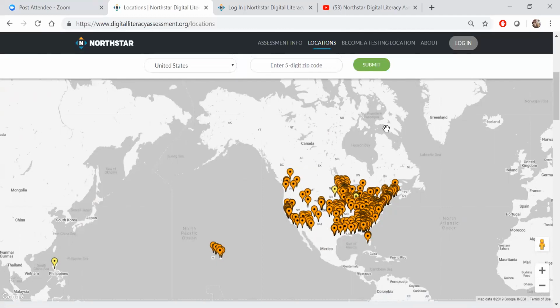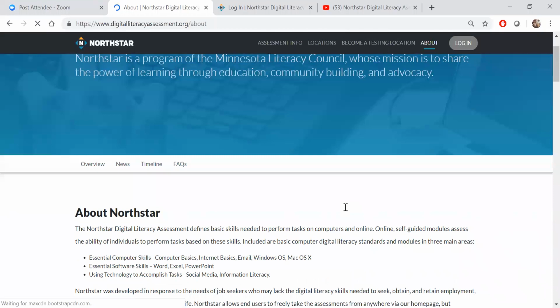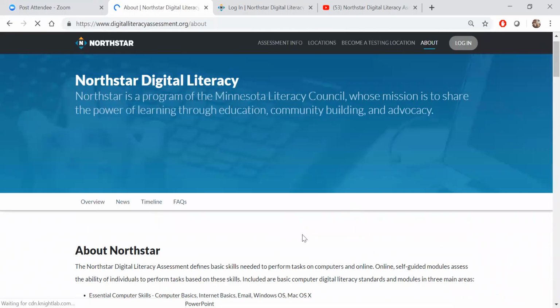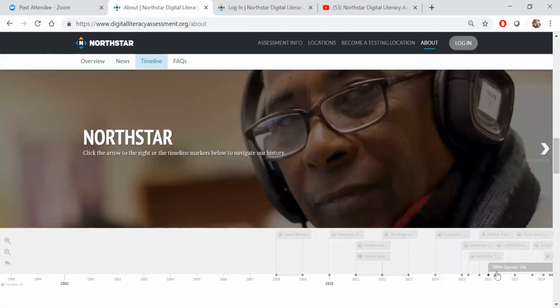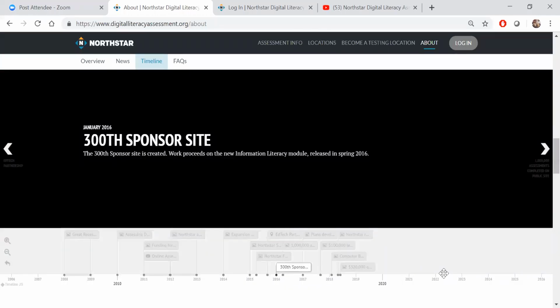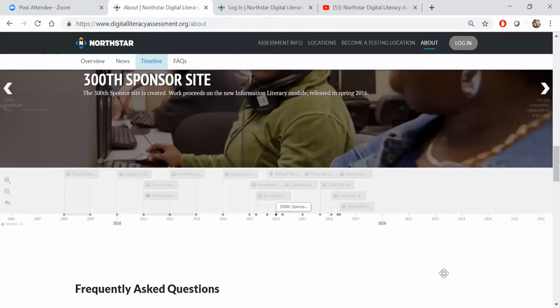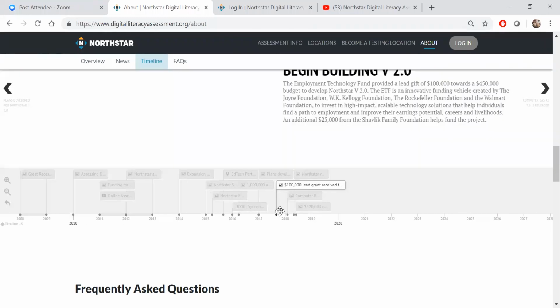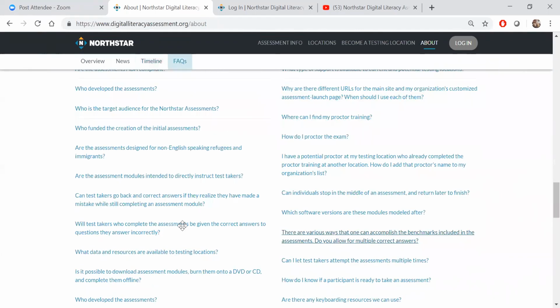to give you some perspective on that, when we look at our About section, we have a timeline that shows when all of these historical Northstar things happened. And I think in 2016, we had 300 sponsor sites. So 3 years ago, we had 300. Now we're at over 700. Yeah, and 3 million assessments taken. So we've really, really grown.